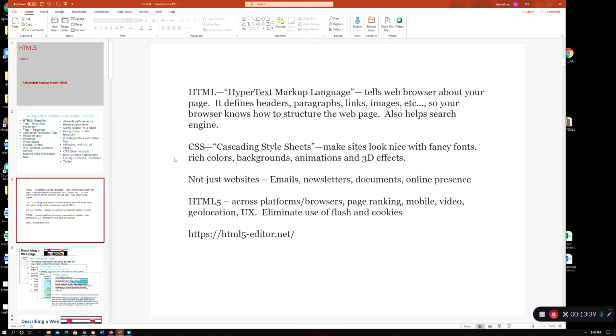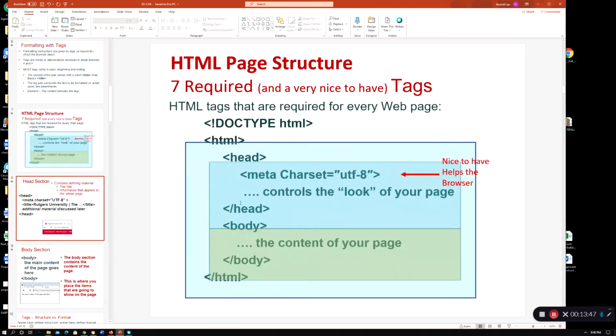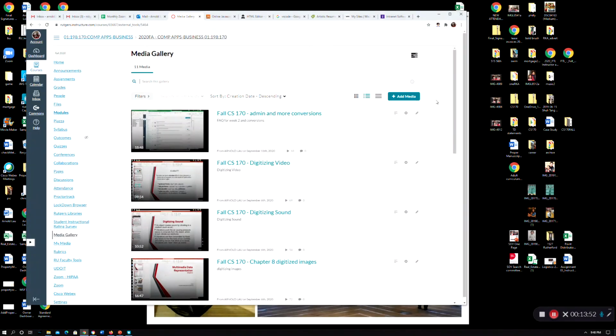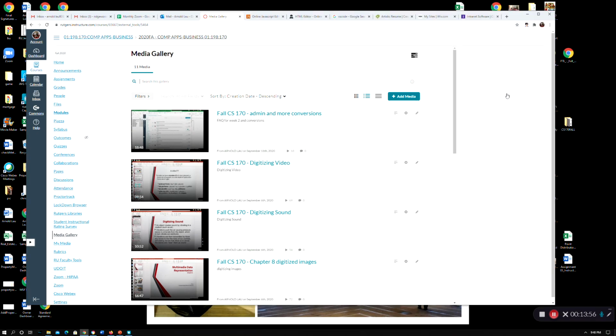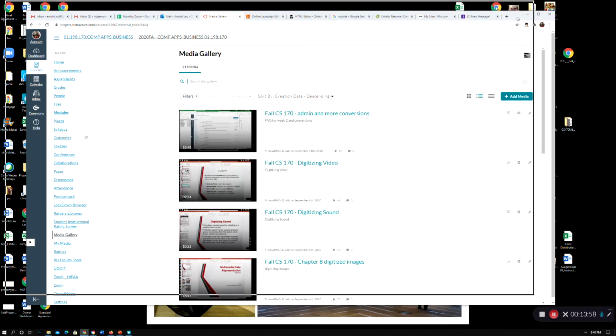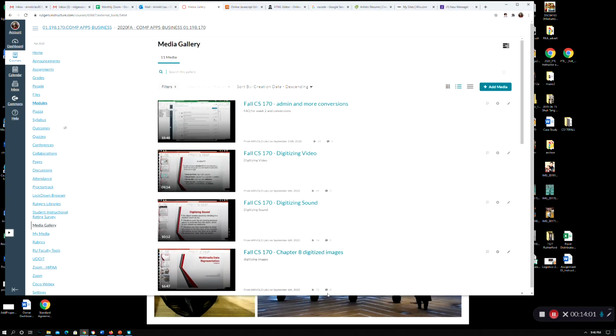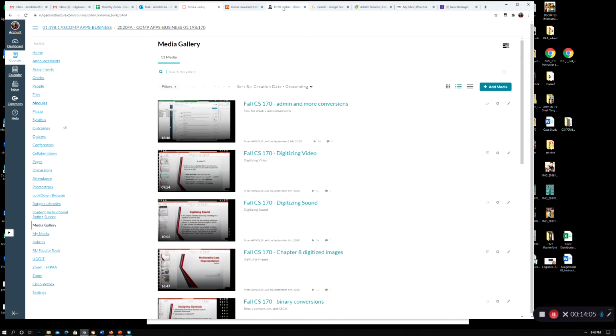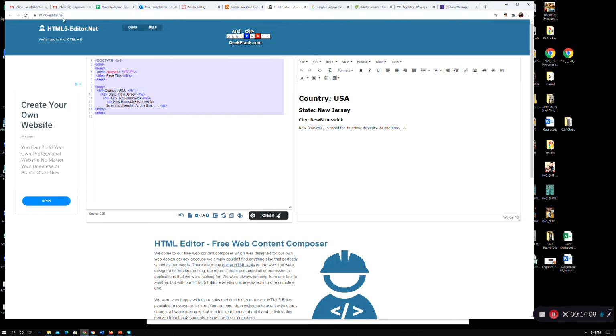Okay, so on the PowerPoint, I'm going to pause here for the next clip, and let me just show you a couple of other things, and then we can go into some of the other stuff a little bit later in other lectures. Okay, so let me come back to here. All right, so first things first. So this is HTML5editor.net.